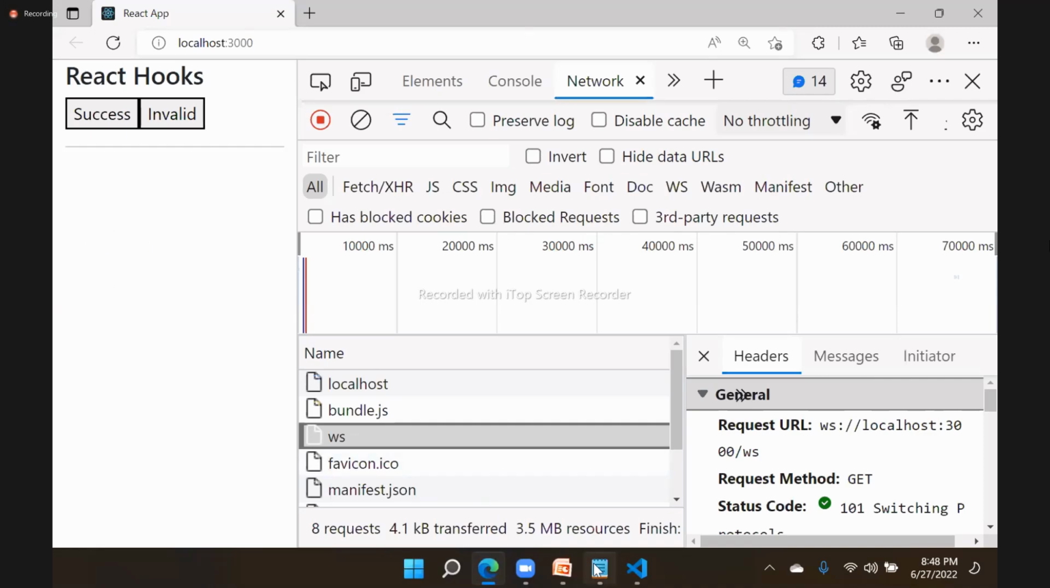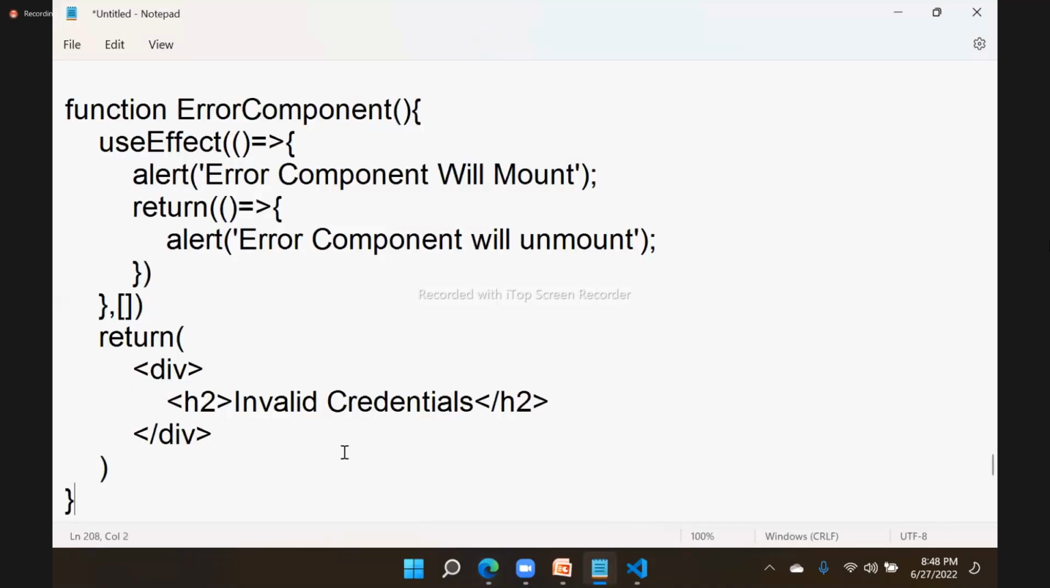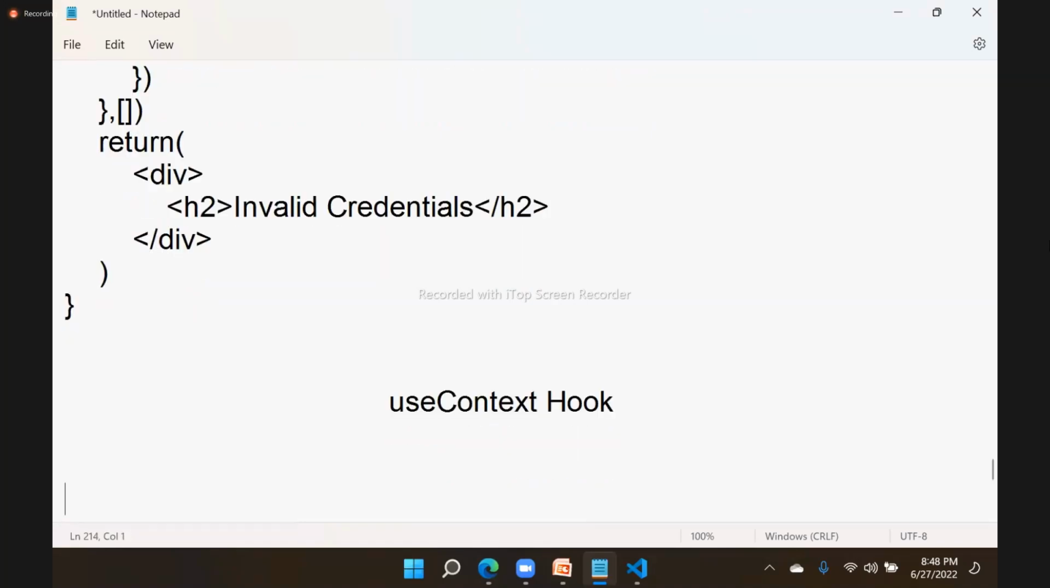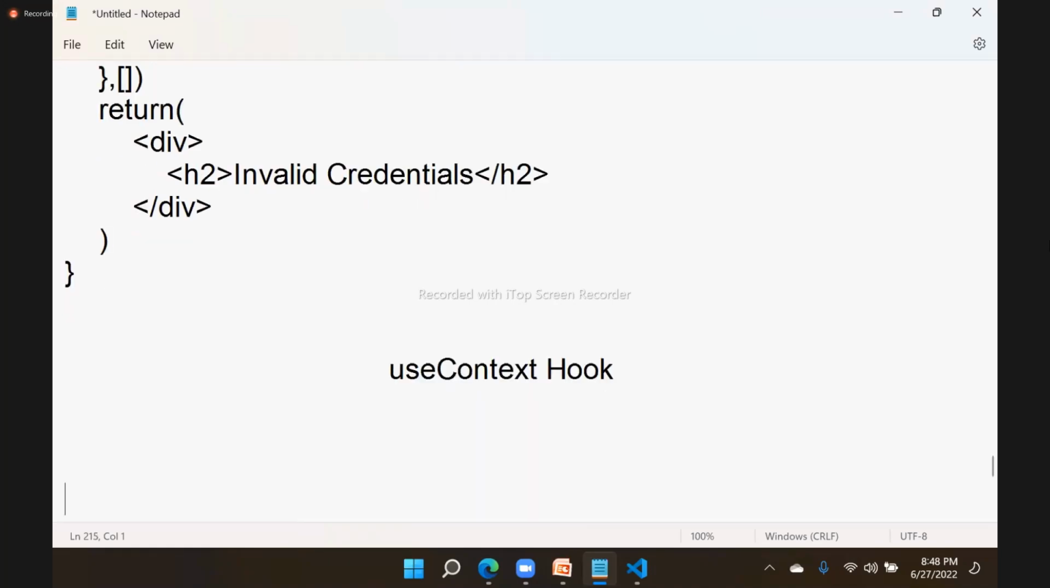So technically, this is one simple concept of how the hooks work. One is useState, another one is useEffect. We will see other hooks we have: useContext, useReducer. Some hooks are very important. What is the useContext hook? What is the concept of the context hook?